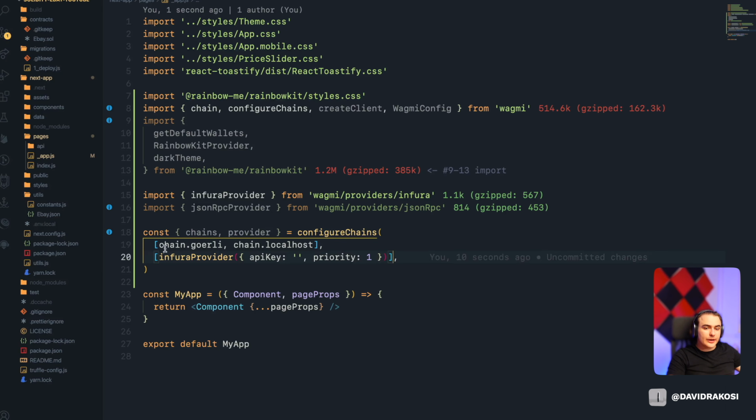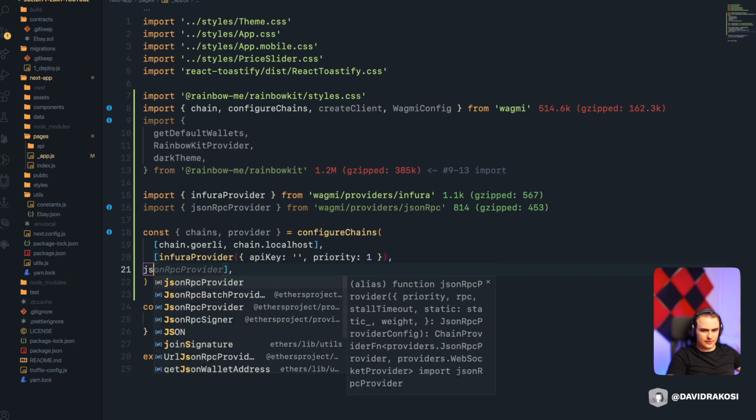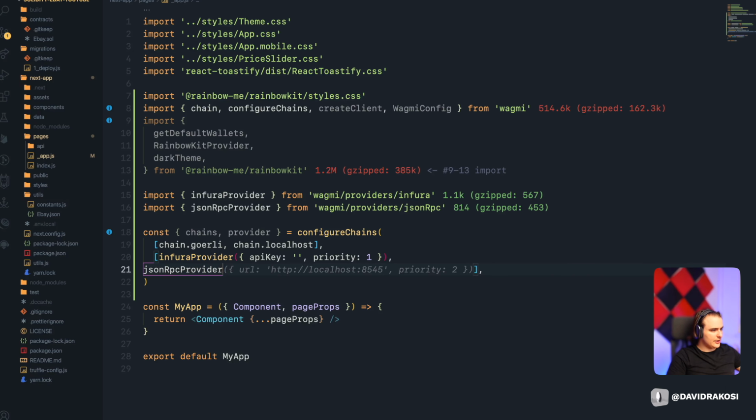What we're going to do is whichever chains a user selects, we want to make sure we use Infura primarily. However, if they don't support that specific chain, then we're going to have this JSON RPC, which is just literally the most custom RPC provider out there. So next up, let's configure that secondary provider, and that's going to be the JSON RPC provider.